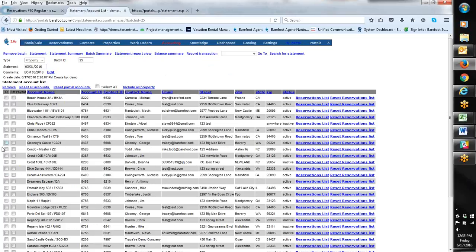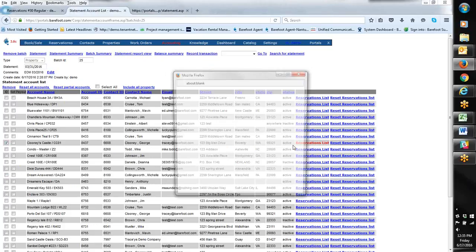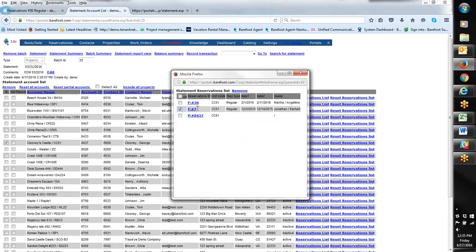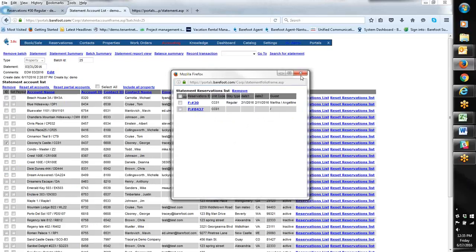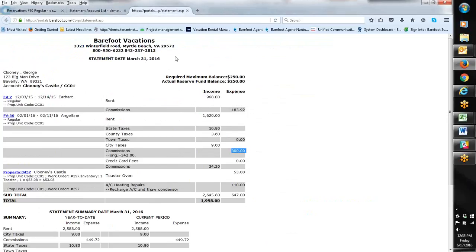If I still don't want to pay that folio 7 out, I can go to my list, remove it, and refresh my statement once again.